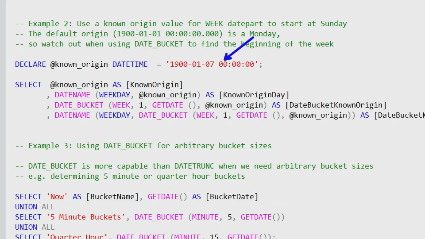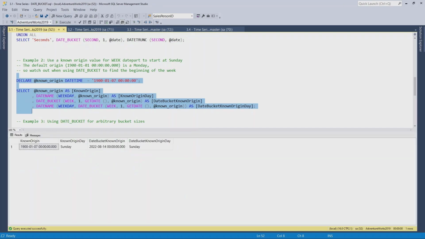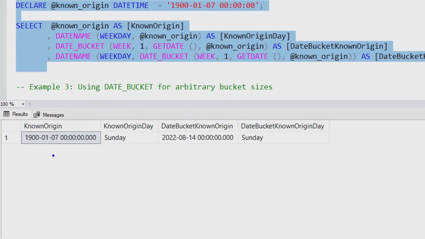If you'd like your weeks to begin on a different day, say a Sunday, then you'd need to provide a known origin. January 7th, 1900, for example, is a Sunday, so if we use that as our origin value, then our date parts for week begin on a Sunday.